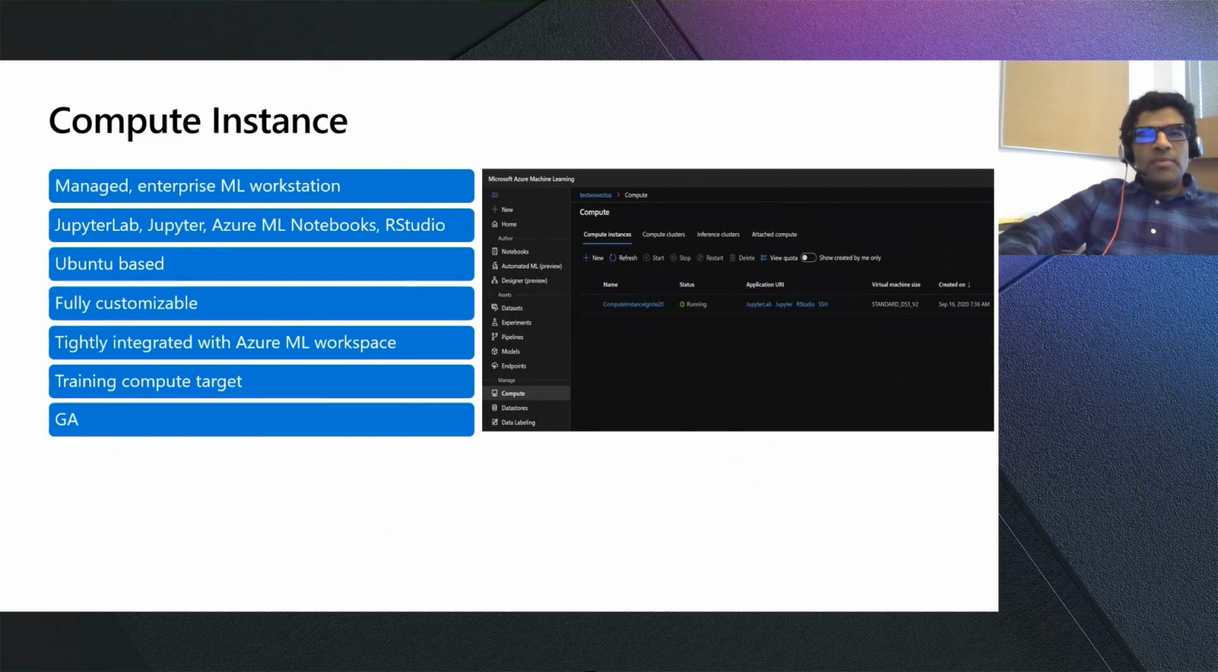Today, compute instance is Ubuntu-based. It's Ubuntu 16, and we're looking to upgrade it to the latest Ubuntu versions. It is fully customizable by data scientists. They have root access, and so they can install any pip packages, apt packages, or any drivers they would need for their work. So they have full flexibility there. It is tightly integrated with Azure Machine Learning Workspace and provisioned as a child resource of Workspace. And the notebooks which are part of the Workspace are mounted on every compute instance.